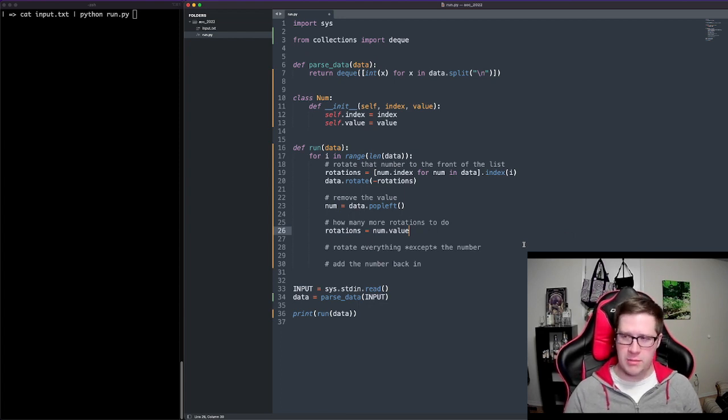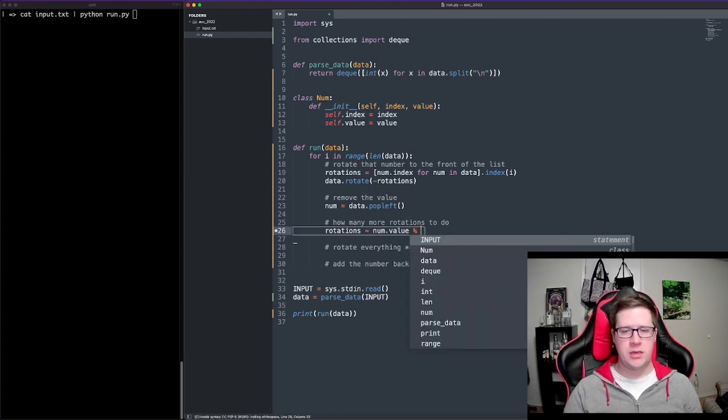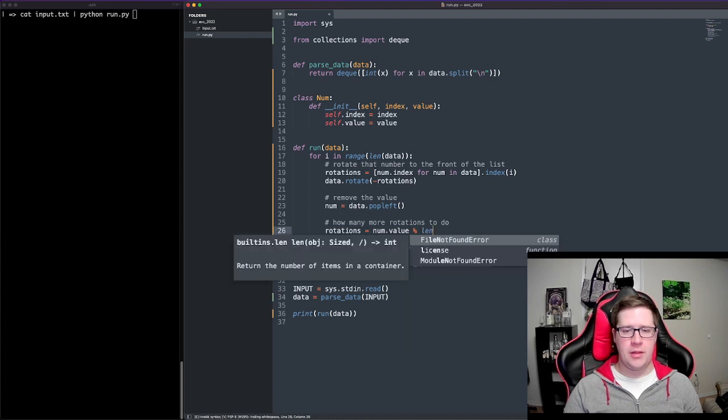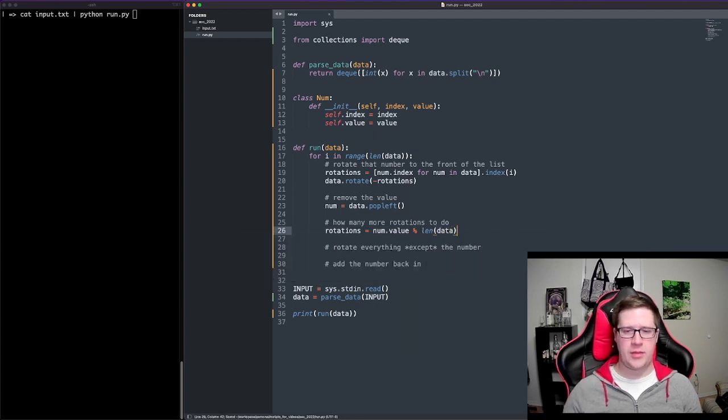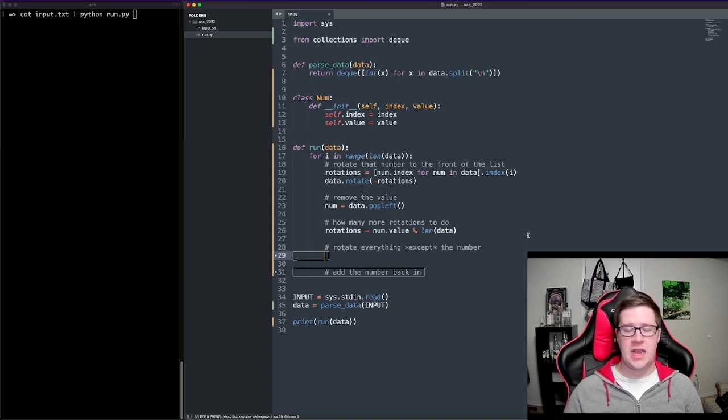So we've got our number of rotations, and this is going to be num.value, right? This num that we just popped from the front of the rotation. This is going to be num.value, and we're going to modulo that by the length of the data here. Okay, so this way we don't end up with an index that we have to rotate a certain number of times that's longer than the length of the data. I actually don't know if that would do anything. It might just continue rotating it anyways, regardless of whether that happens. Anyways, that's the number of rotations that we're going to do.